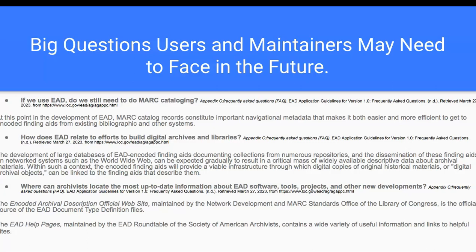Then another question that was on there, how does EAD relate to efforts to build digital archives and libraries? So the development of large databases of EAD encoded finding aids documenting collections from numerous repositories and finding aids on network systems like the World Wide Web can be expected to gradually result in a mass of widely available descriptive data about archival materials.